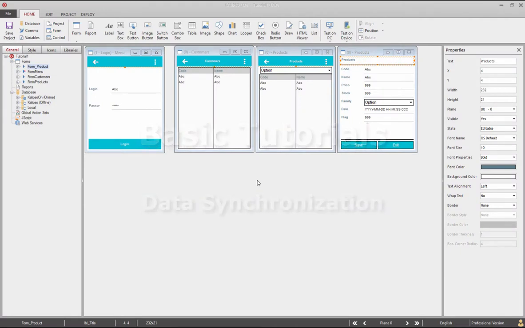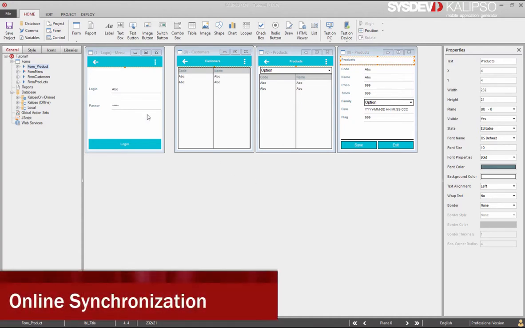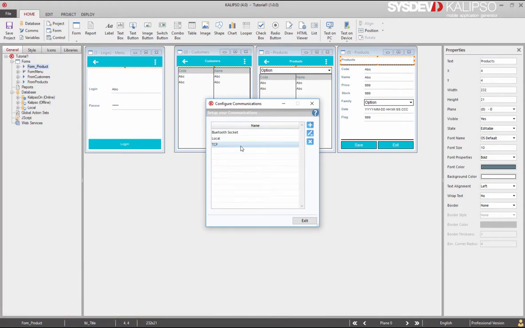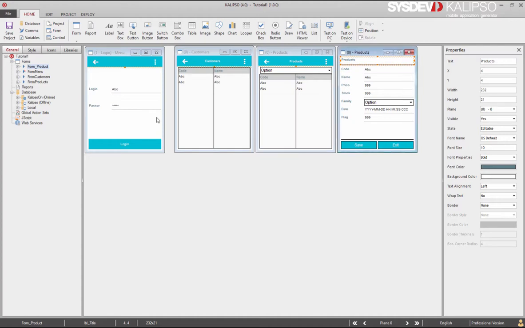In this tutorial, we'll see how to synchronize data with the server. It's quite easy to synchronize your offline database with the one on the server. Remember that we already created a communication profile to reach MIS communicator for our online table. That means we can use it also to synchronize our offline data.